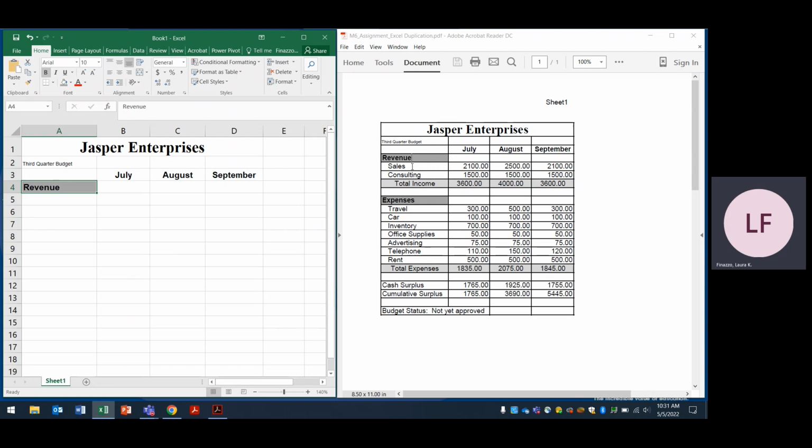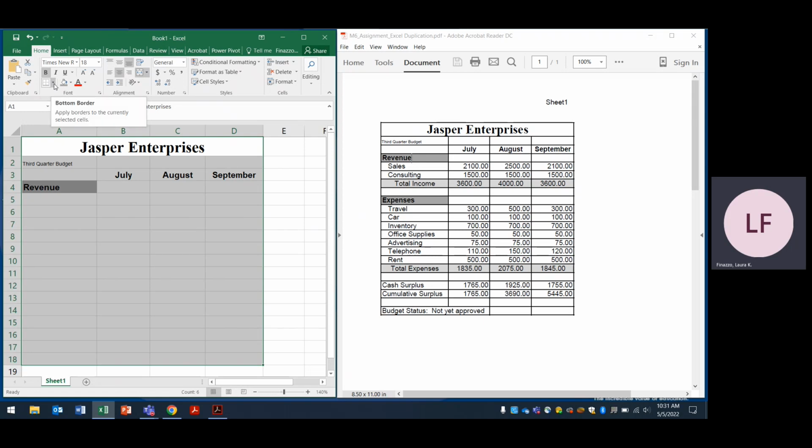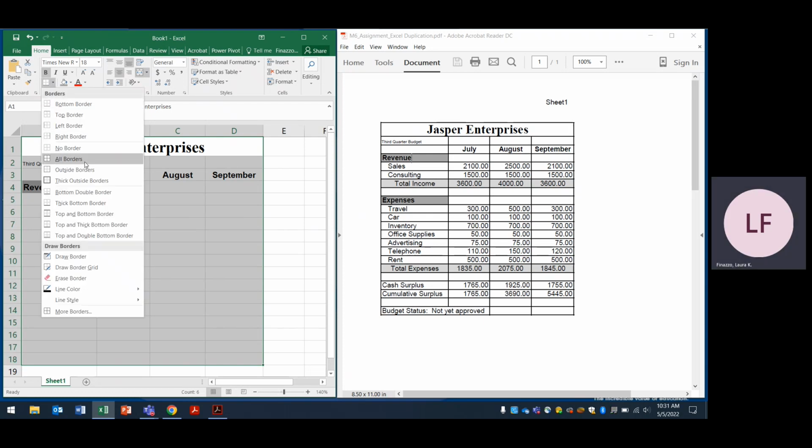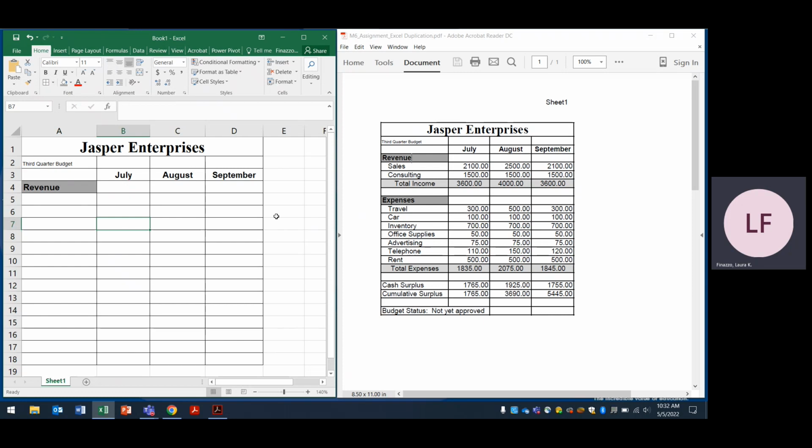And then you'll just go from there, filling in the next row, which is sales, all of these numbers, consulting, total income. And one quick hint, when you finish, you can highlight all of the cells, and then you're going to find your icon that shows a little box with a cross inside, so it's split into 4 cells. If you click on this drop down arrow, here are your options to put borders on your selected cells. So if you just click all borders, once you've highlighted the whole entire chart, you'll see that the border shows up.